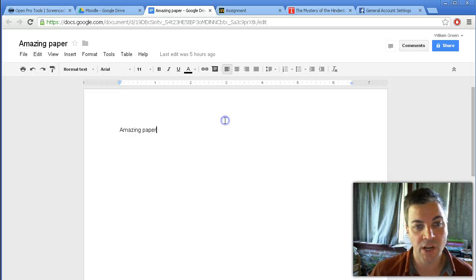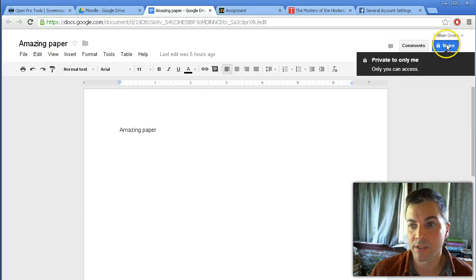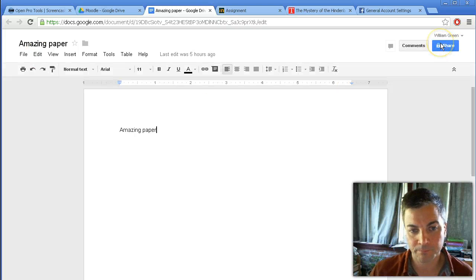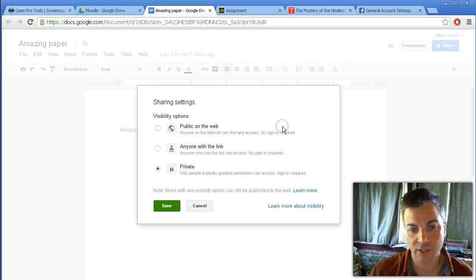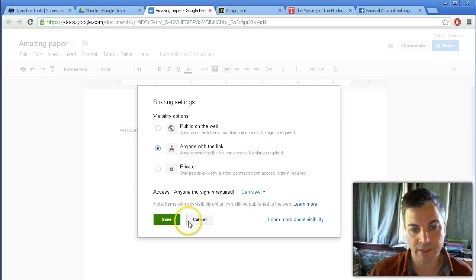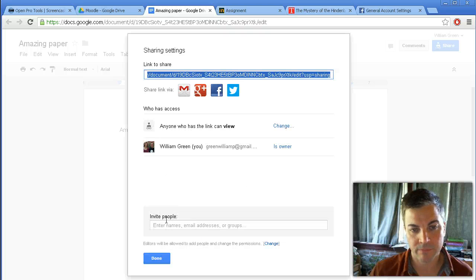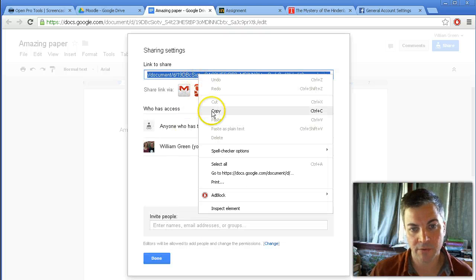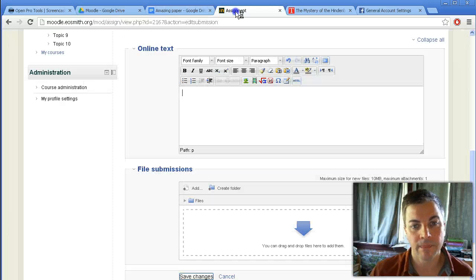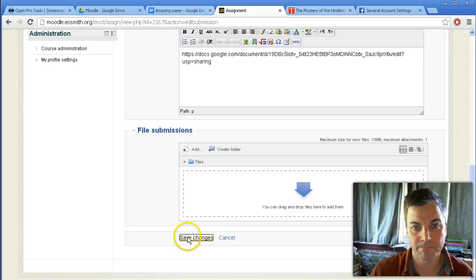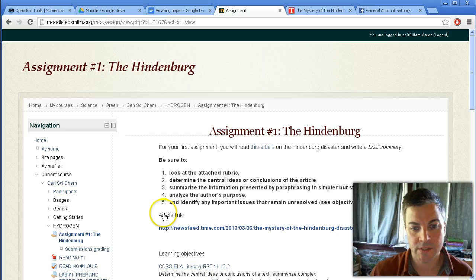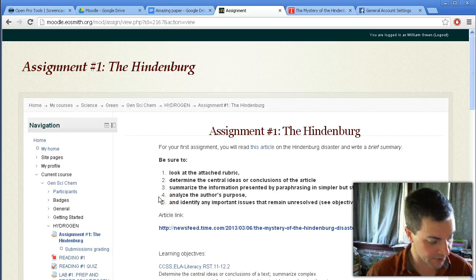The other way is to share it with me. Now, the best way to do that would be to click Share over here. And then where it says private, you want to change that and make it anyone with link. And then you want to copy this link right here, and you can paste that link into here. Okay? See how easy that is? So I just submitted my first assignment.